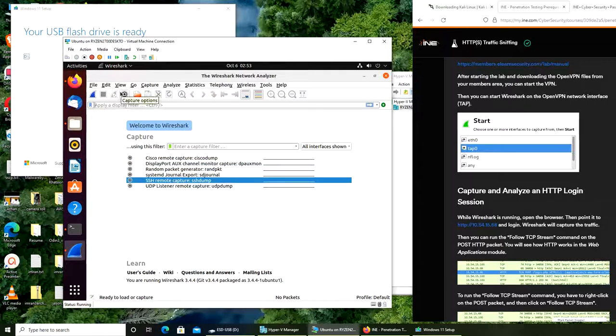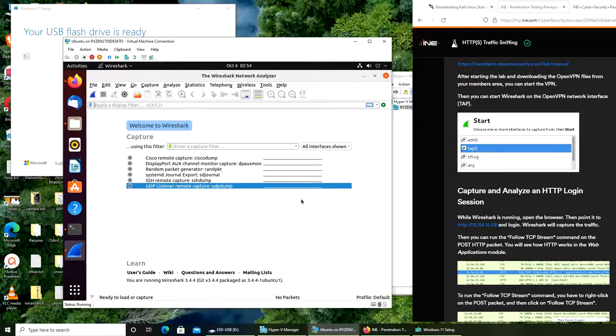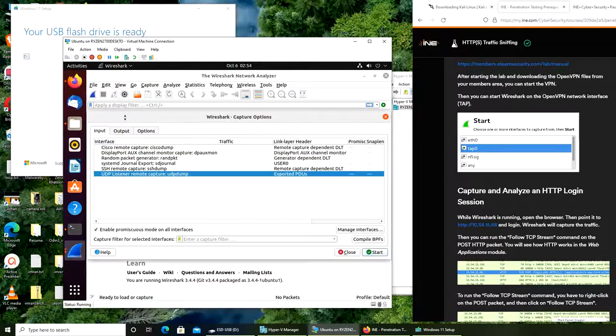Because configuring this has been UPAP dump. Permission denied, so there is some sort of permission issue probably, and I don't see the tab settings.